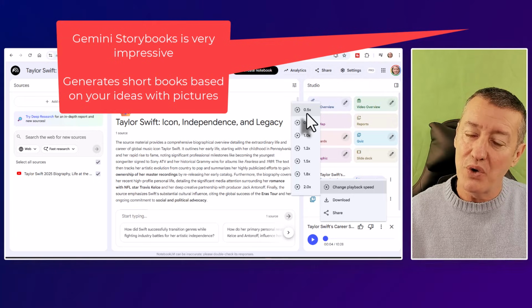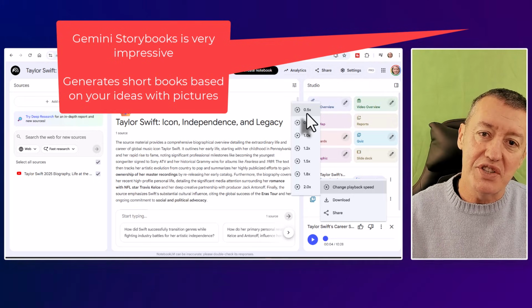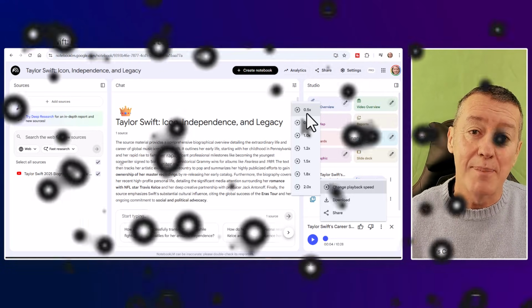But we're going to carry on now with a few more of the features inside of NotebookLM.